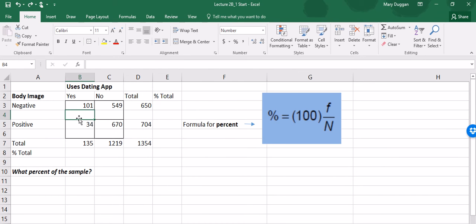If I were to plug in any number into this cell, let's say I plug in 5, you'll notice that both the column total and the total number of participants changes. And so we need to make it so that when we enter something into these blank cells, it does not disrupt our totals. And there's an easy way to do that.